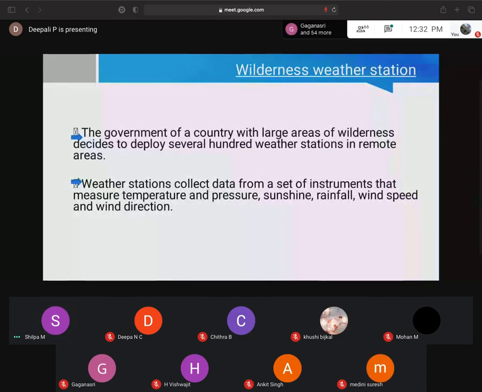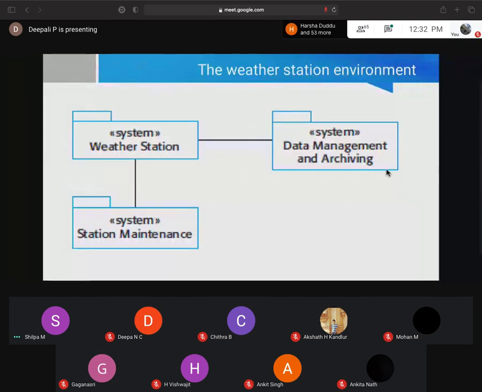Good morning to everyone. I'm here to explain about a wilderness weather station. The government of a country with large areas of wilderness decides to deploy several hundred weather stations in remote areas. Weather stations collect data from a set of instruments that measure temperature and pressure, sunshine, rainfall, wind speed, and wind direction. The weather station system, station maintenance system, and data management and archiving system are internally connected.